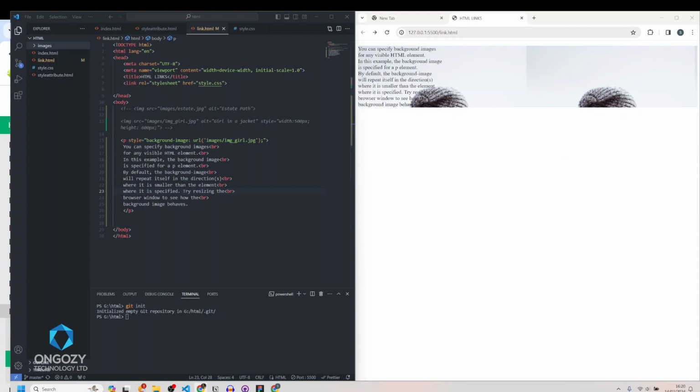We can have a background image on a page. Okay, if you want the entire page, like now the whole of this page, to have a background image, you must specify the background image on the body element. How to add a background image for the entire page?